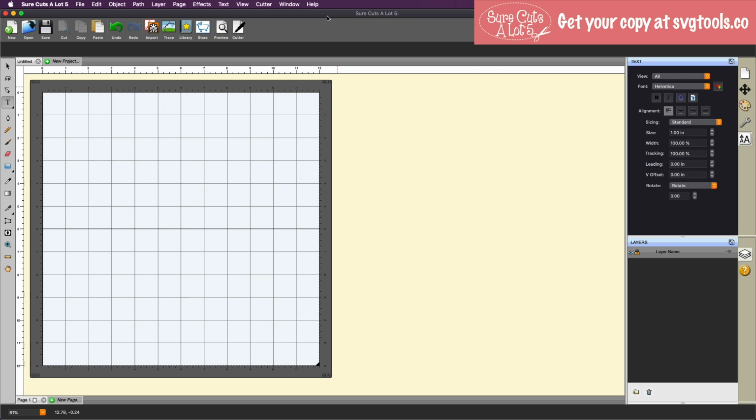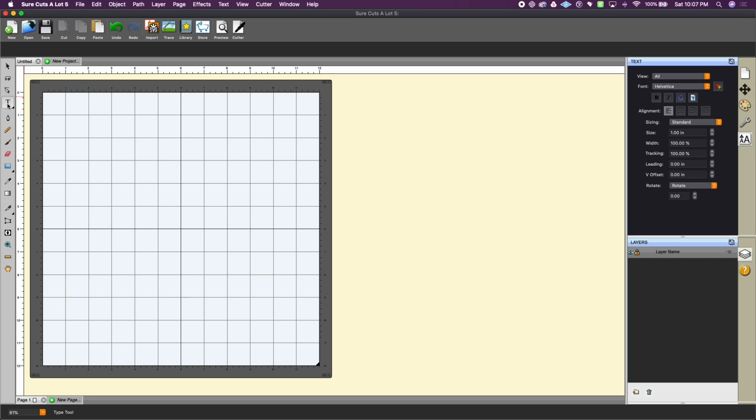So the first thing we're going to do is grab our text tool over here on the left-hand side, or the type tool. So we simply click, and then simply click anywhere onto the mat here. And you'll see that we have a blinking cursor that indicates that we're ready to type something. And I'm going to use the name Nancy.